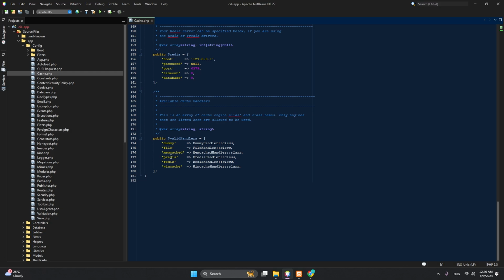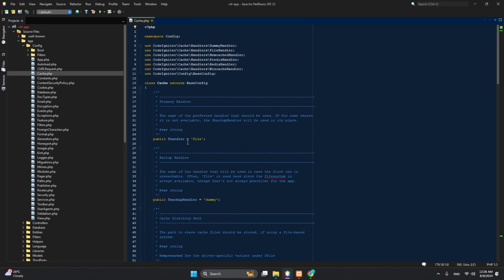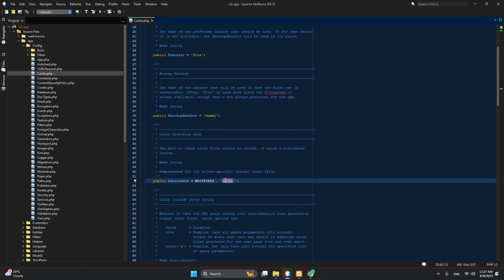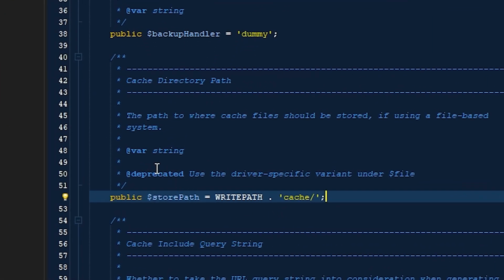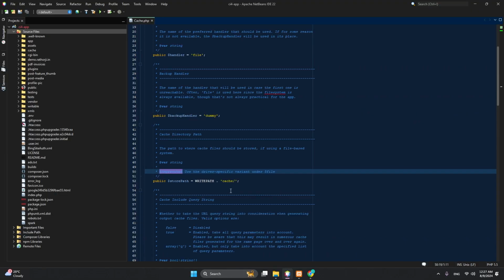CodeIgniter allows us a total of 6 modes: dummy, file, redis, memcached, predis, and wincache. We can use one of them. Let's see how. By default, CodeIgniter's default mode is file caching. It means all your cache data will be stored in a cache folder. So you can create this folder, copy, and you can create here a new folder, cache. But I already have it, so I'm not gonna create this. Alright, but this is deprecated in CodeIgniter 3 and CodeIgniter 4. This is the old way, so I'm not gonna teach you this file system caching.